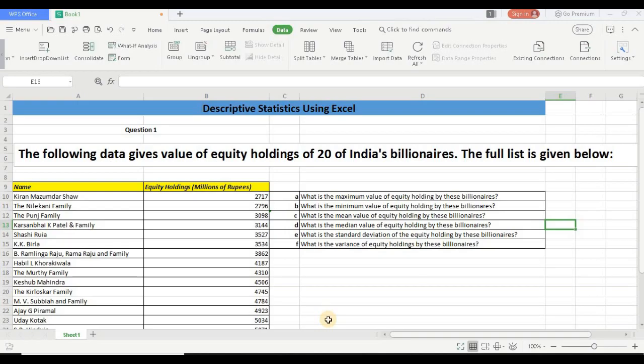Hello to today's session. In this session, we are going to learn how to calculate various descriptive statistics values in Excel, for which I'm taking a small little problem. The following data is used. The data gives value of equity holdings of 20 of India's billionaires. The full list is given below.